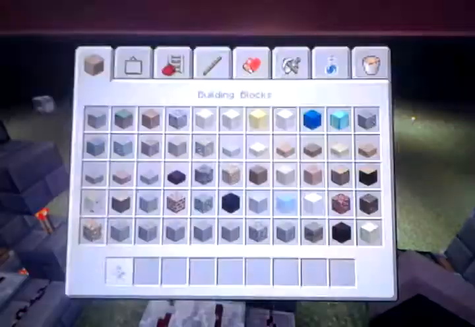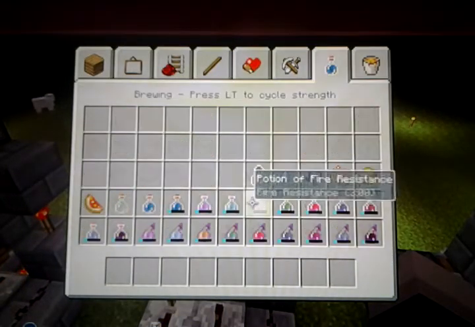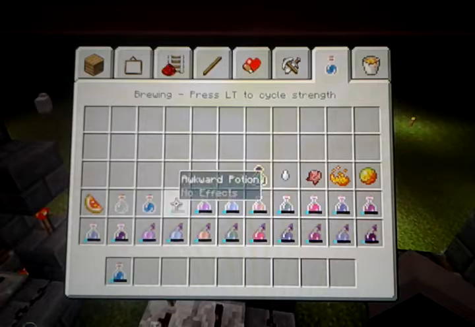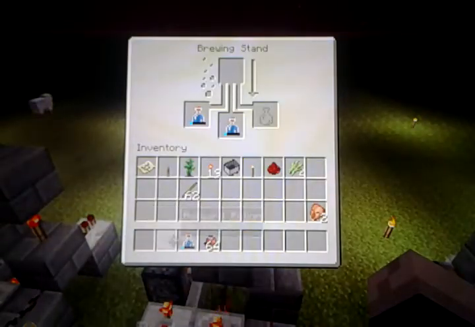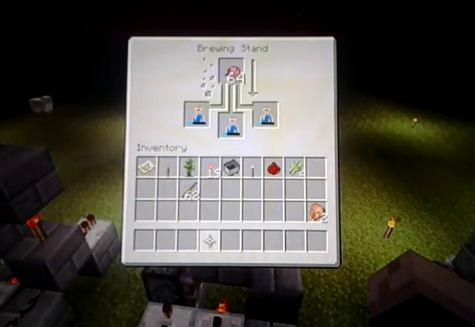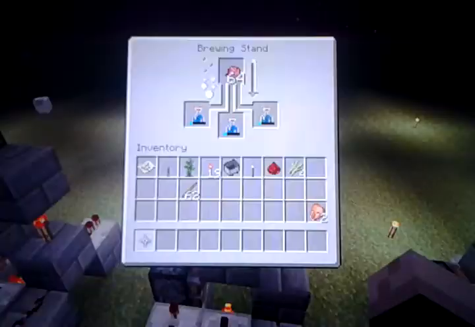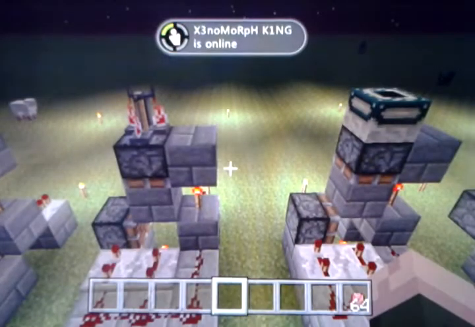The brewing stand, I believe, only activates when you throw an item in it. I'm not exactly sure. Yeah, see? Boom, it activates. It doesn't activate when you throw an ingredient in it, or take the ingredient out. It has to be one of the potions.